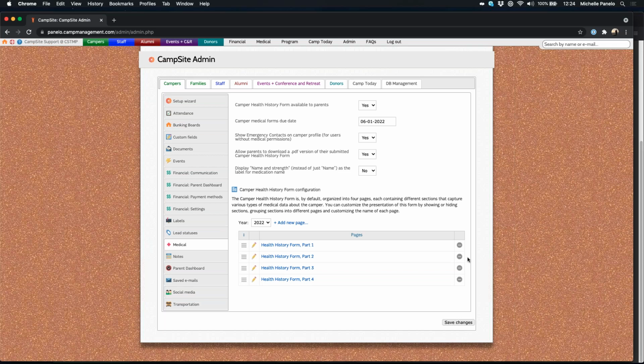And then down below, you have your camper health history form configuration. This section allows you to edit each health history form individually and also rearrange the order of those forms, so how they're presented to parents. The first thing you could do is, as I mentioned, rearrange the order. We have the health history forms in order here numerically. But if you wanted to change that order, you can click on the three gray bars to the left and drag and drop them into any particular order. This particular icon is pretty universal in CampSite, the drag and drop icon here.